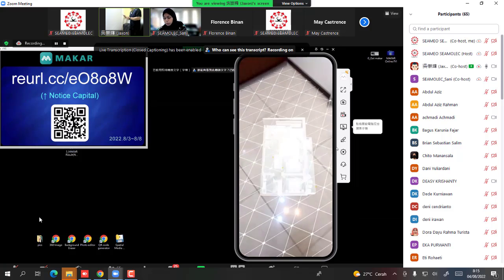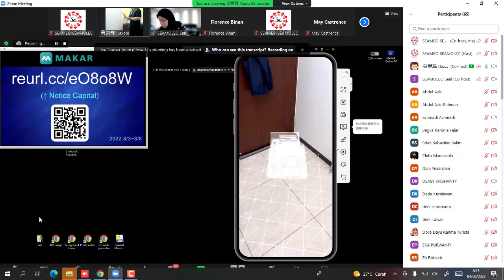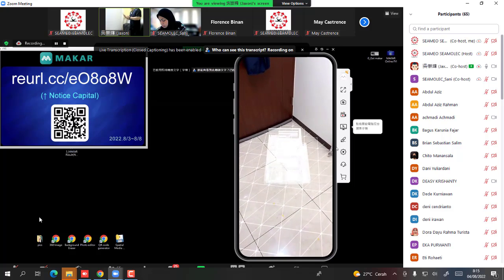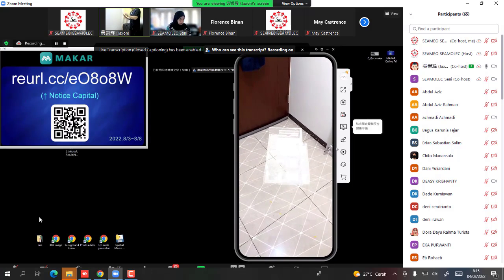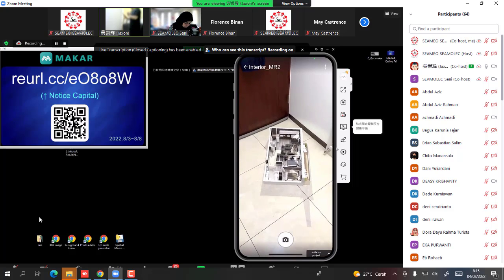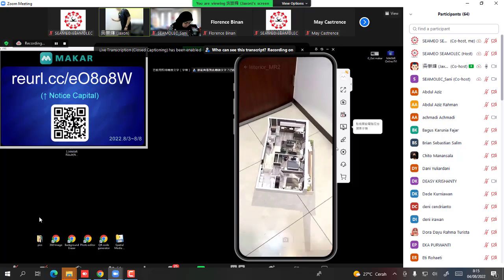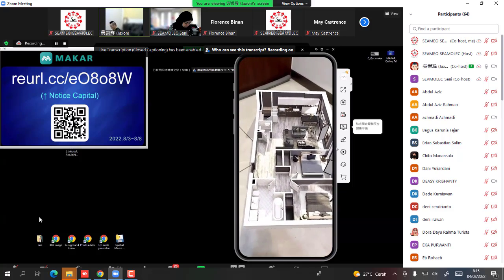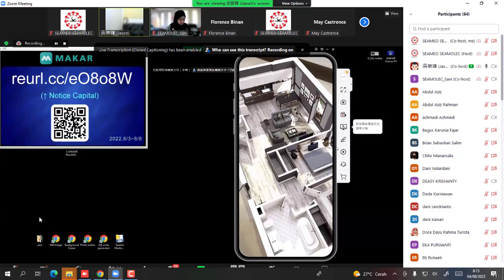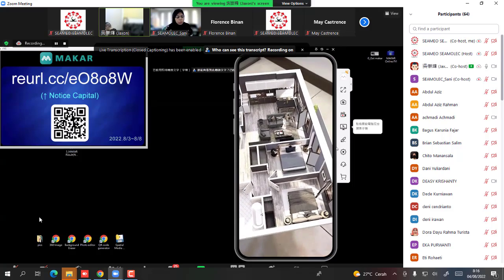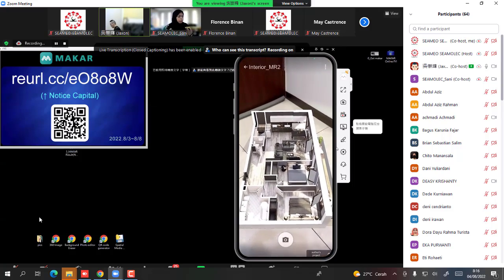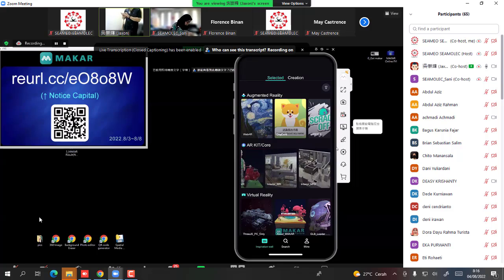Now you can see it's going far away from me. If I finish, I decide the 3D model's place here. Tap anywhere on your screen. And now you can see the model is the smaller one. And you can see the model. You can go close to see. The interior MR2 is very small. So you also can put it on your table.